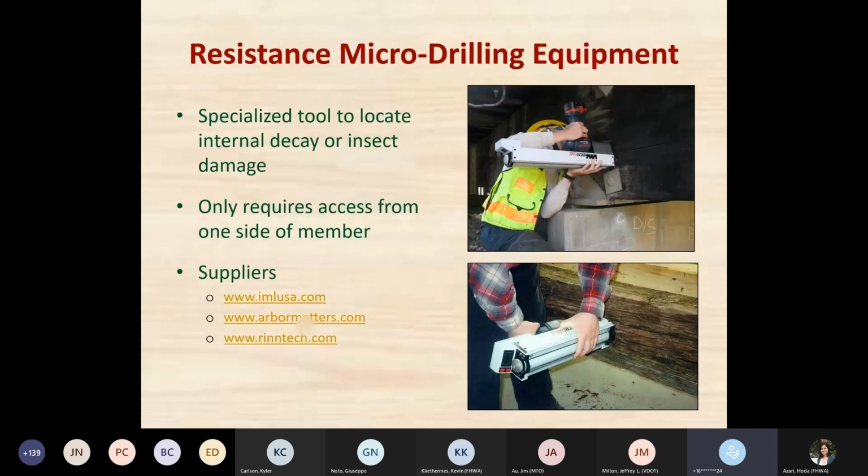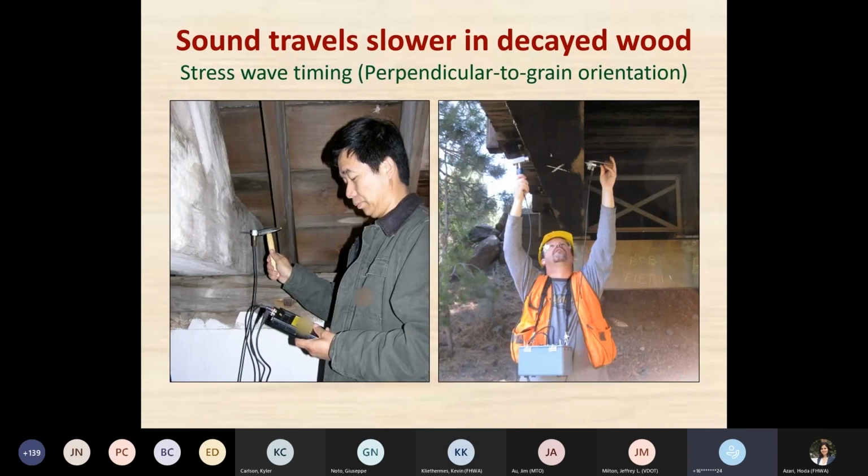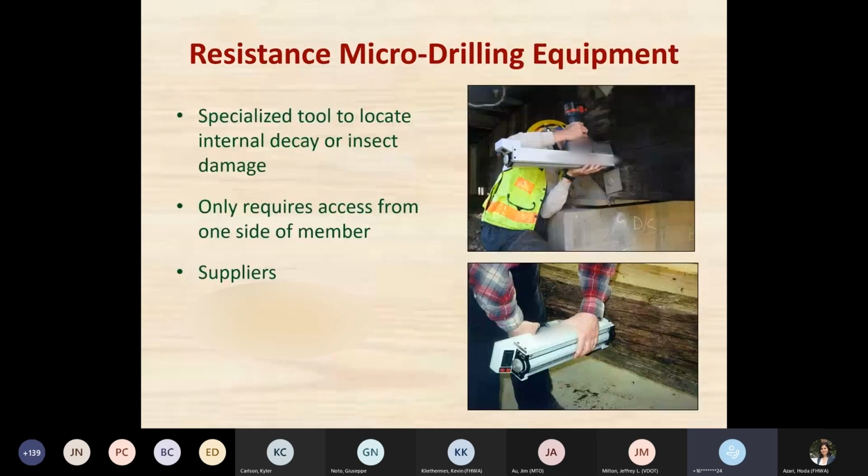The use of the stress wave device is very localized data, so in order to understand the extent of things along a member, you need to develop an array of points in order to characterize the extent of the decay. So it can be more time consuming than the other tools. Next slide.